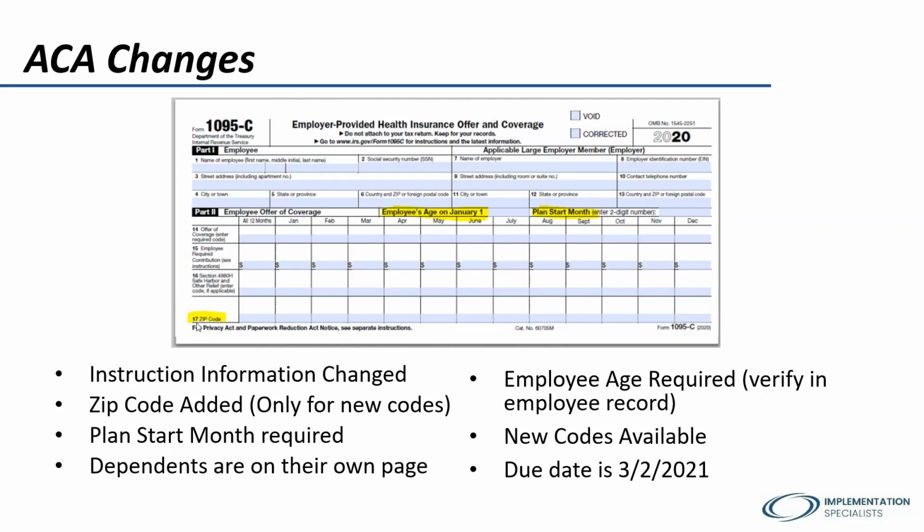There is a start plan month that is now required. That start plan month will be calculated by GP and print out. There's nothing you need to do there. It will be calculated just based off of the data that is collected through GP. The dependents have been moved onto their own page, so they will not be printed on the main form. Employees' ages are required.